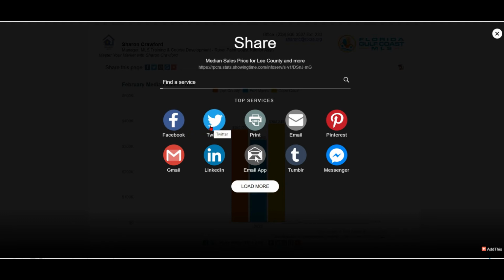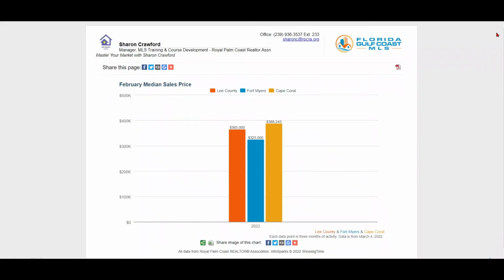You can share to Twitter again, you can print, you can post on Pinterest, you can send this via Facebook Messenger, Tumblr, again, open your email app, and you can post it on LinkedIn. And if you use Gmail, you could click here to send that as an email. I'm just going to go ahead and close that window.